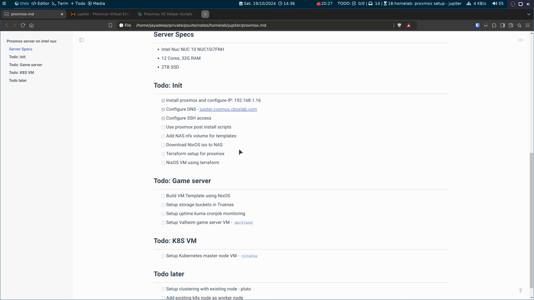After that, we are going to start working with Terraform. So we need to set up the providers and set up the initial project for Terraform. Then we are going to use Terraform to provision a new NixOS virtual machine. So this is what I'm planning to complete today. Eventually I will be working more with Nix and set up game servers, Kubernetes, and a bunch more things.